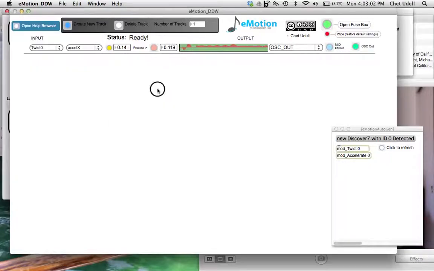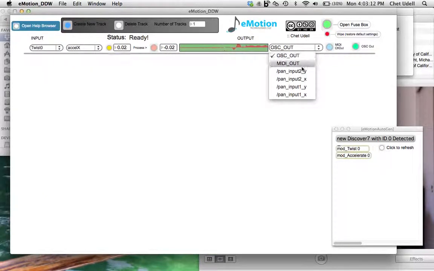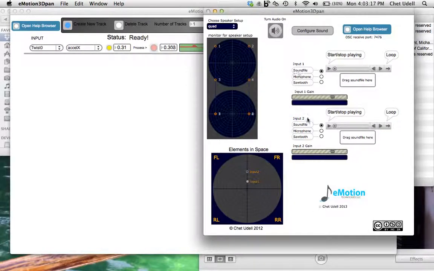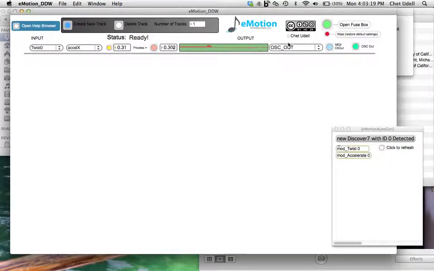Yeah, and so, all right, we have input, we have processing. Now, where the magic happens is the output. And because I have an application right here, 3D Pan, any applications that you have open are going to populate in your output window. You also have 2 default outputs. OpenSoundControl, which will let you communicate to things like Max MSP, Super Collider, C-Sound, virtually anything.